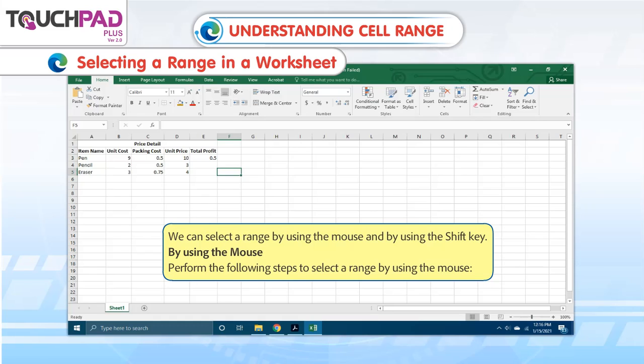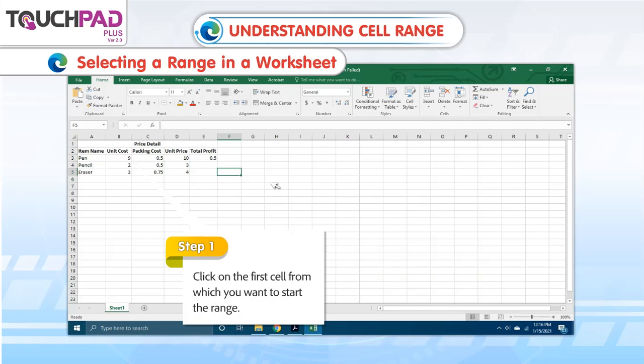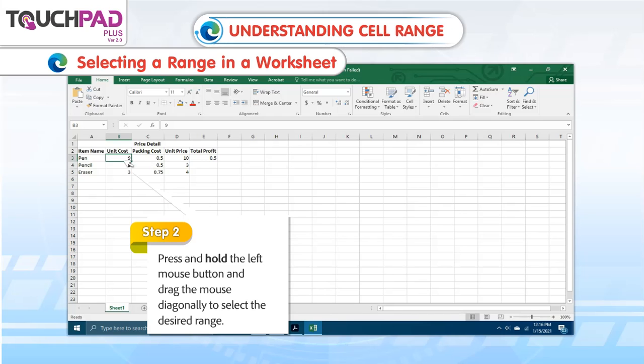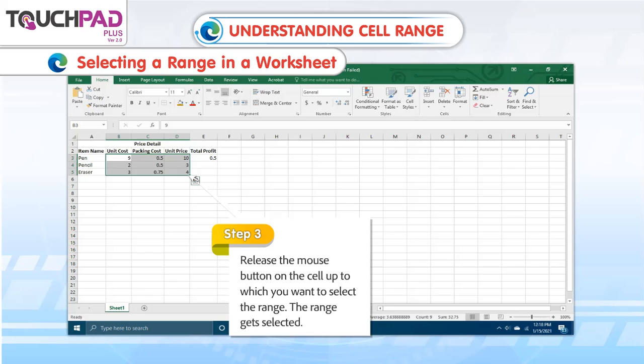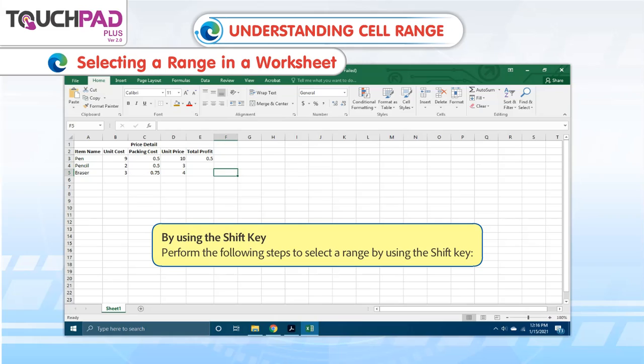Selecting a range in a worksheet. We can select a range by using the mouse and by using the Shift key. By using the mouse, perform the following steps. Step 1. Click on the first cell from which you want to start the range. Step 2. Press and hold the left mouse button and drag the mouse diagonally to select the desired range. Step 3. Release the mouse button on the cell up to which you want to select the range. The range gets selected.